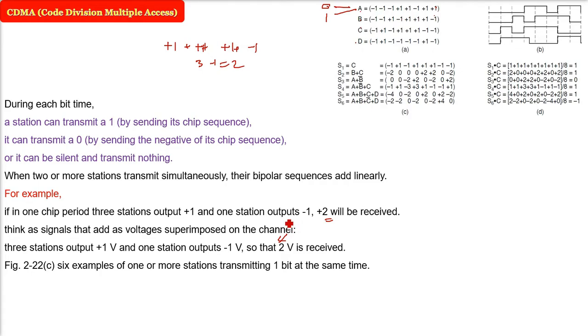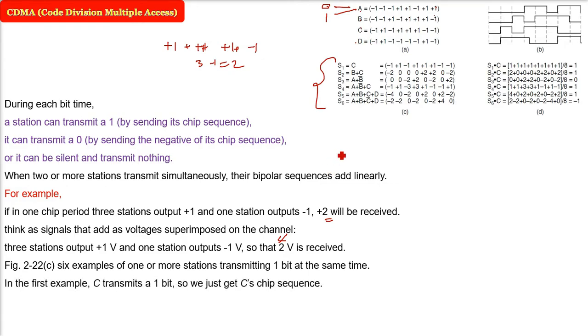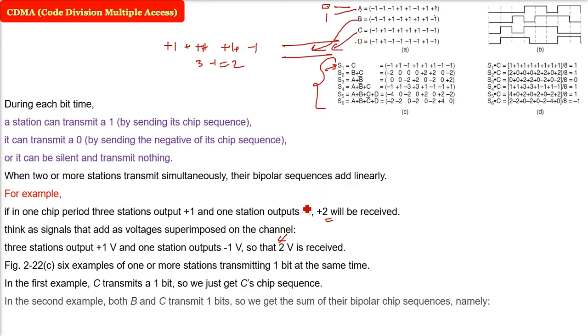Now you see from S1 to S6, six examples of one or more stations transmitting 1 bit at the same time. The first example is S1 equals C, that is, only C transmits a 1 bit. So we will just get the chip sequence of C. What is the chip sequence of C? -1, 1, -1, 1, 1, 1, -1, -1.